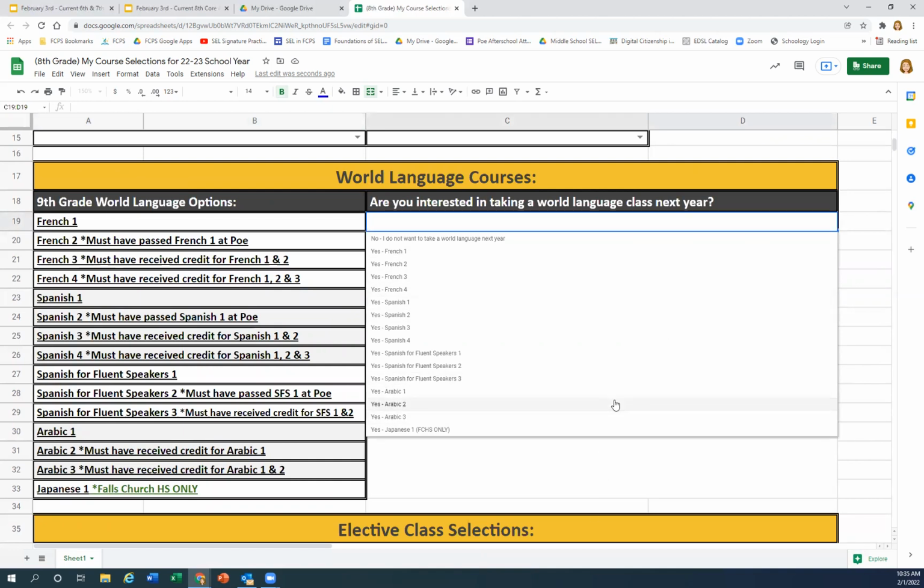If you are not in a world language class this year, you still need to fill this section out. You can say, no, I don't want to take a world language, or you can say, yes, I want to try French 1 or Spanish 1 or Spanish for fluent speakers, which is for students who already speak Spanish, but want to get better at reading or writing and grammar. There's also some new options in high school, which is Arabic or Japanese if you're going to Falls Church High School. Japanese is not available to Annandale High School students.